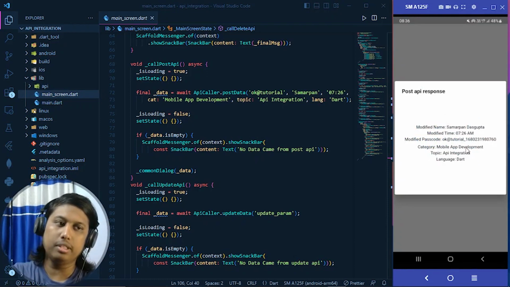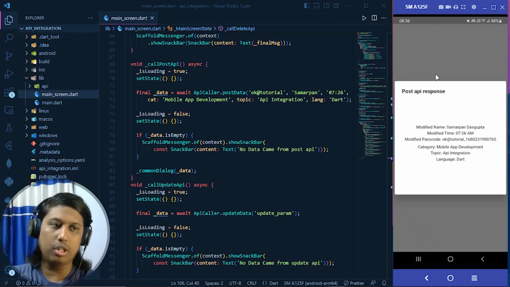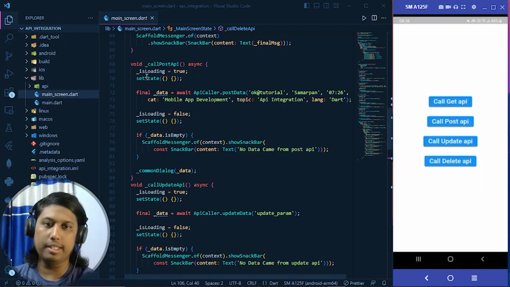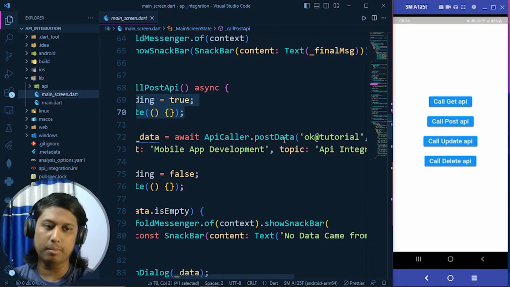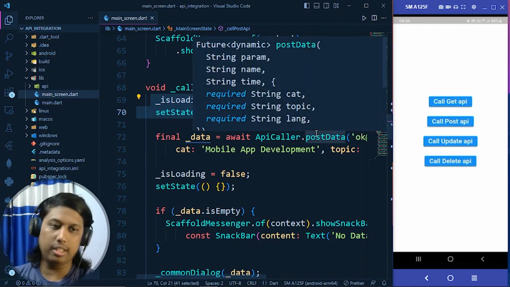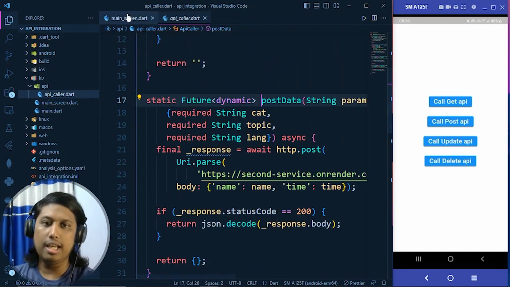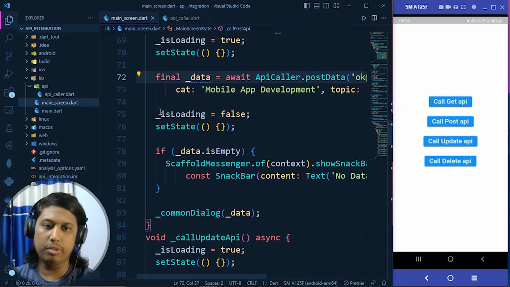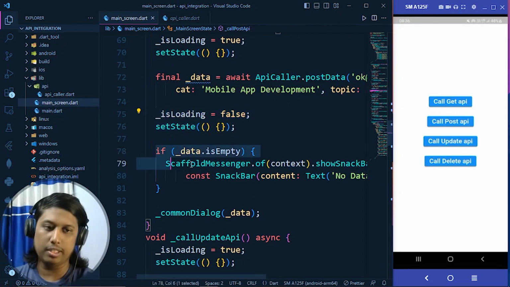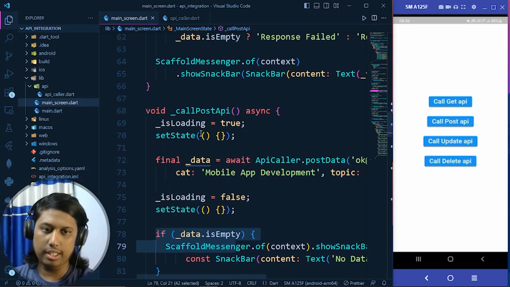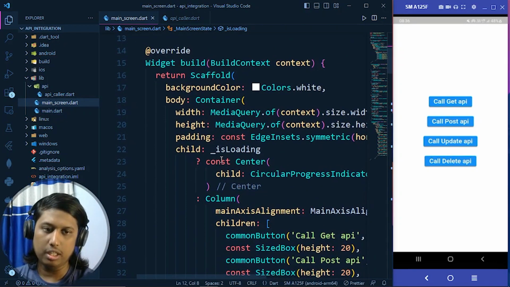But the problem is, when we call the call post API method, the loading is started. Then the data comes from the post data method we made there. After that, when the data comes, we stop the loading, and we check if the data is not empty. Then we show that data in the common dialog. But as you know, each loading is associated with it, so the thing is getting randomized.